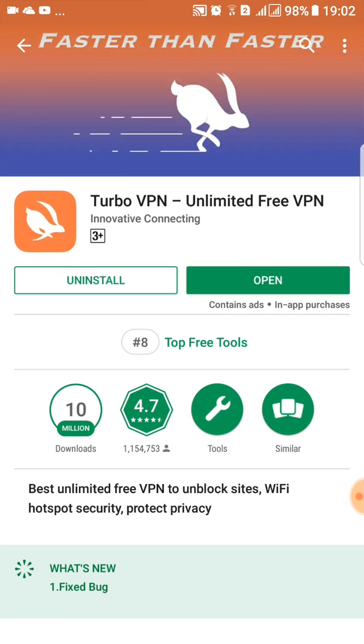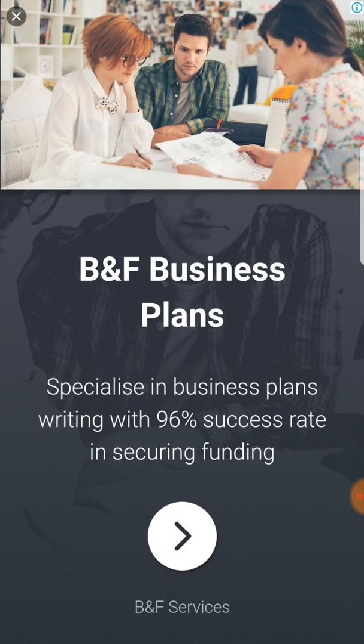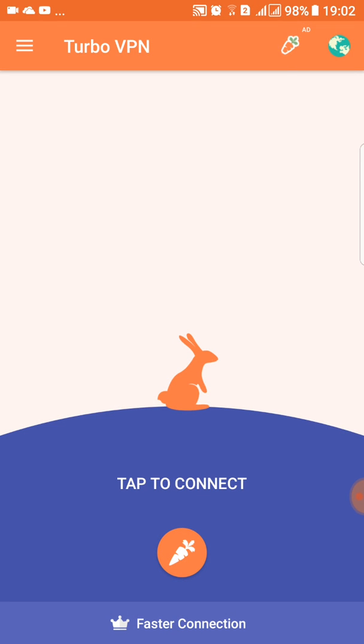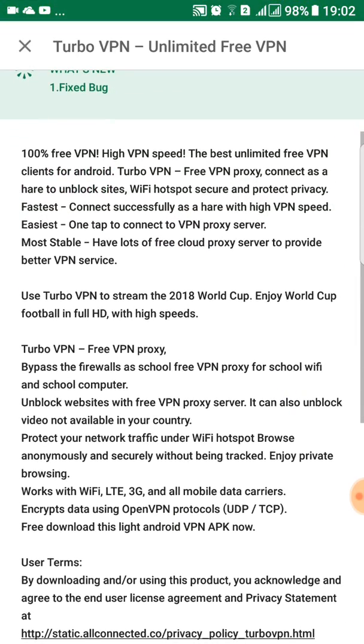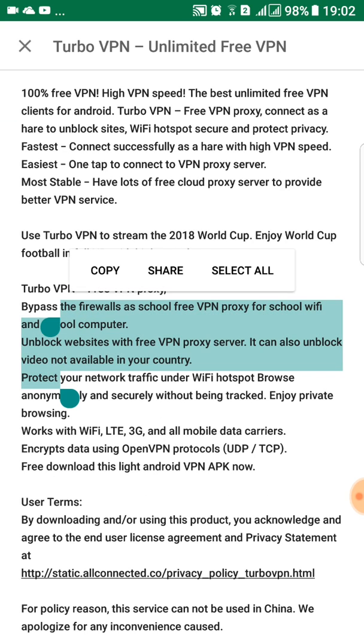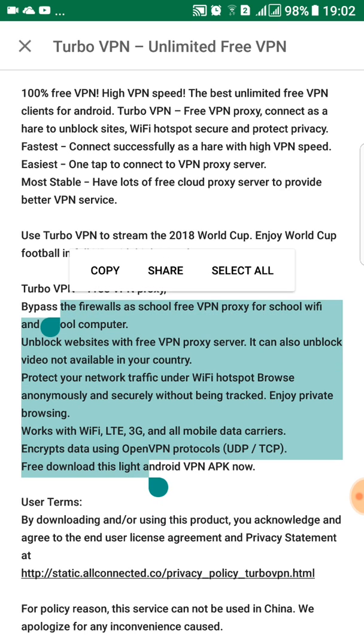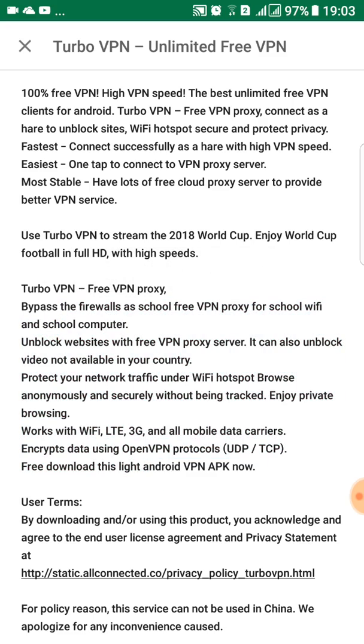For me, I've already installed the application. So after downloading it, you can open it. But before you open it, you can see some reviews about it. It's a good software whereby it can bypass school free VPN proxy for school Wi-Fi, computer, and block websites with free VPN proxy server. It can also unblock videos not available in your country, protect your network traffic under Wi-Fi hotspot, browsers, and so on. Yeah, to cut it short, let's just head to it direct.